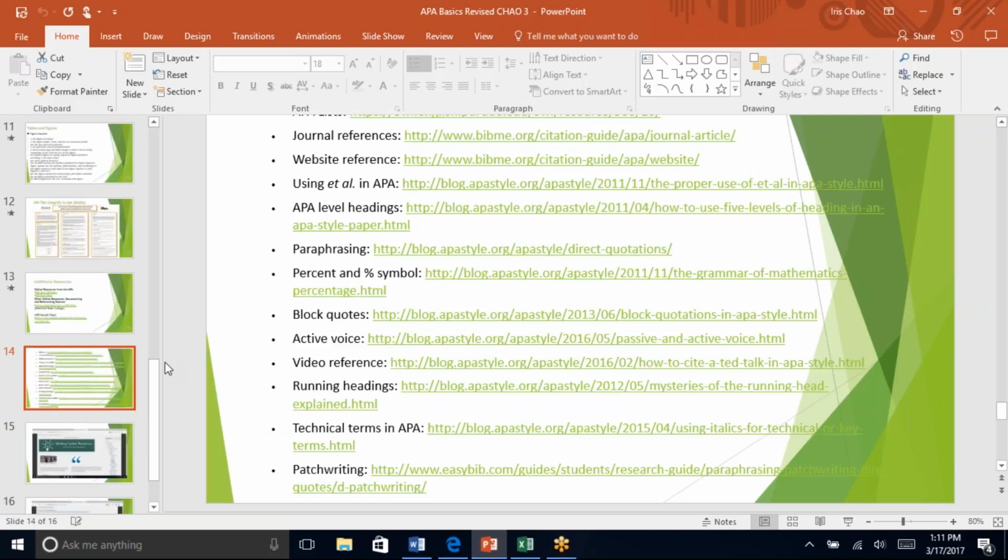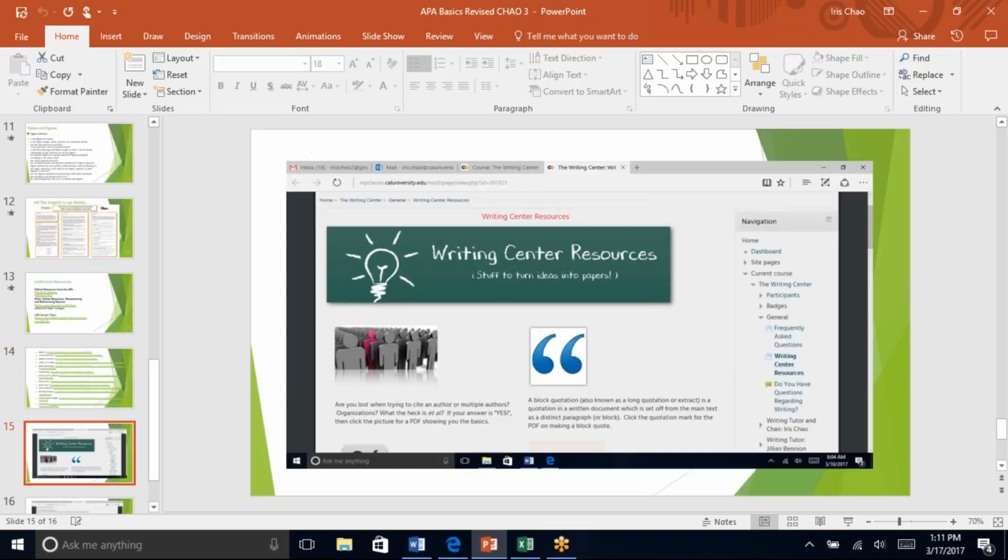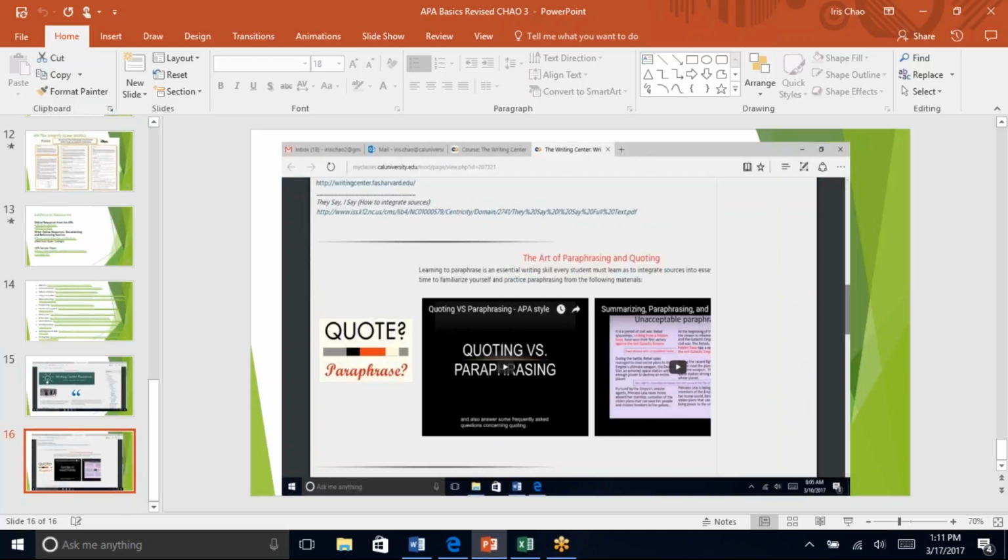And last but not least, also sources, links that you can use for APA information. So this is courtesy of Dr. Hess, actually, and I just kind of cut and pasted it in. And then the Writing Center reminder, the resources that are available there on these slides as well.